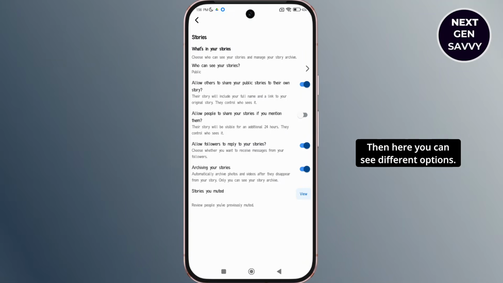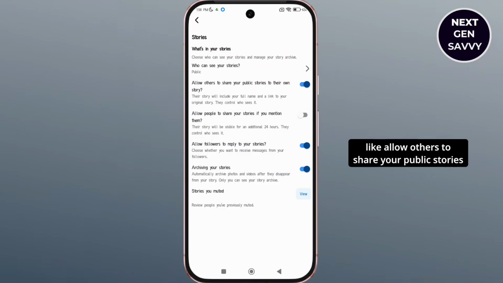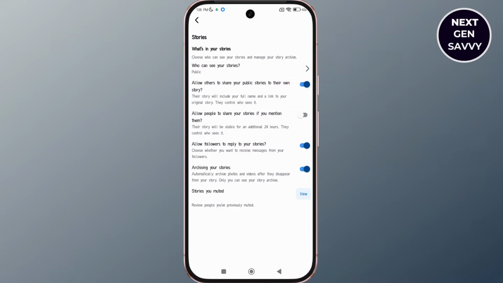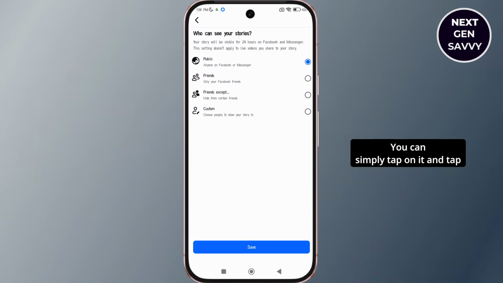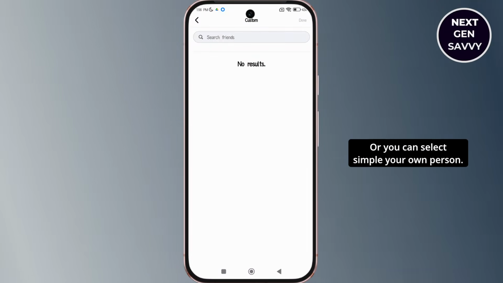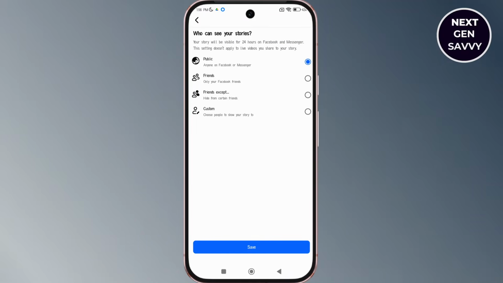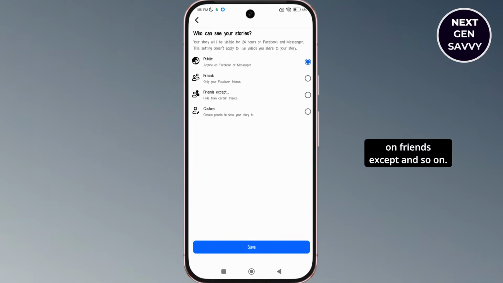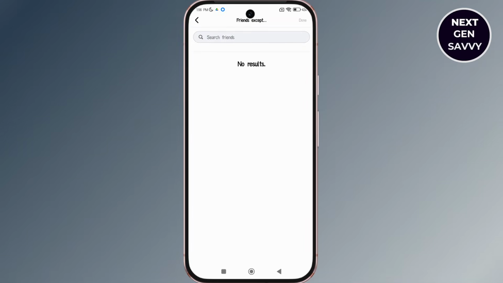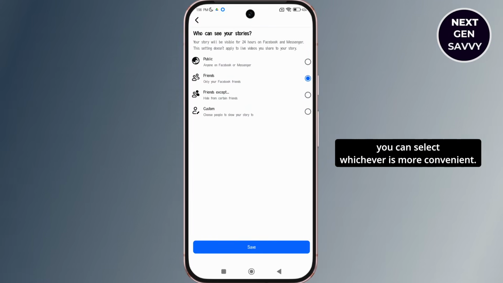Then here you can see different options, like allow others to share your public stories to their own story or who can see your stories. You can simply tap on it and tap on friends, or simply tap on custom, or you can select only yourself, or here you can select friends except and so on. So I'm going to tap on custom and you can select anybody, but you can select whichever is more convenient. I'm going to tap on friends and tap on save.